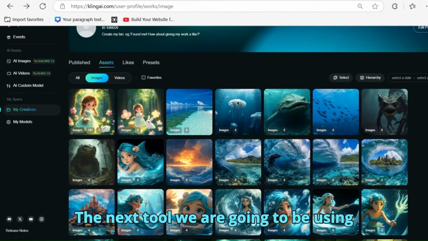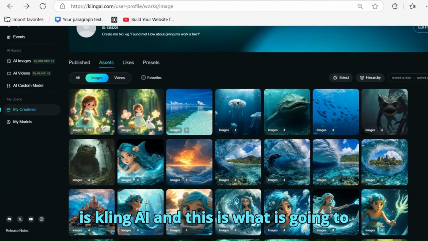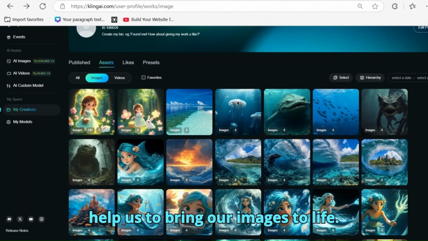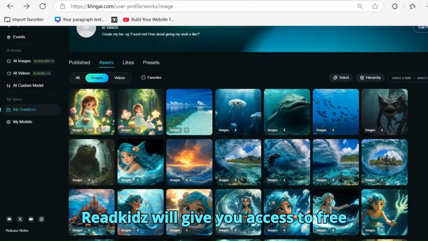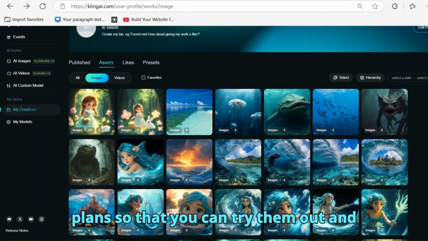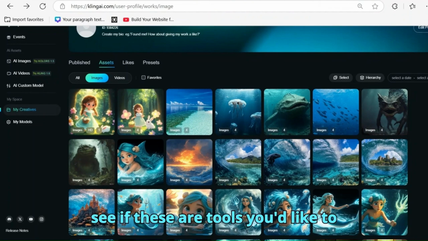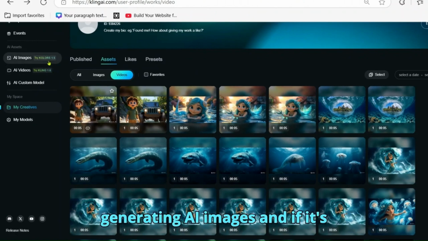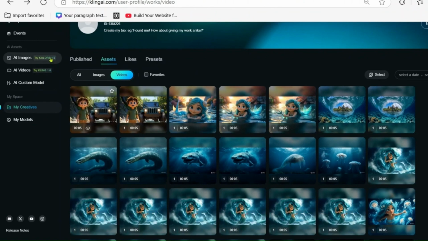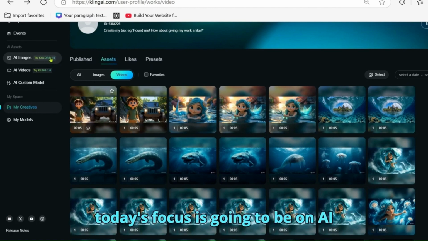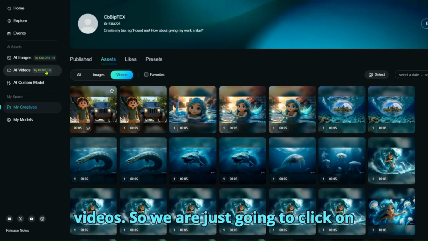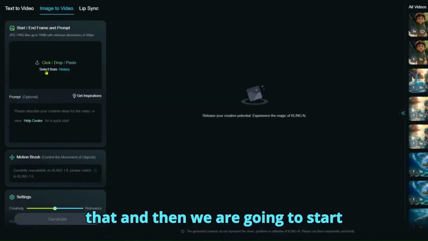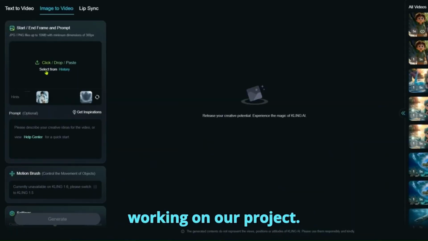The next tool we are going to be using is Kling AI, and this is what is going to help us bring our images to life. Both these tools, Kling AI and ReadKidz, will give you access to free plans so that you can try them out and see if these are tools you'd like to invest in. Kling AI is also amazing when it comes to generating AI images, and if it's something you want to try out, you can always come back and try it out. But today's focus is going to be on AI videos. So we are just going to click on that, and then we are going to start working on our project.